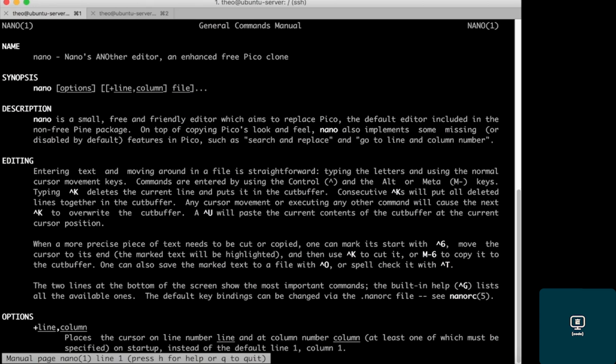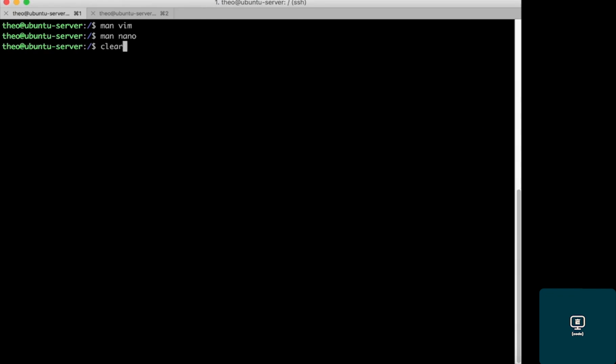There's another one called GNU Emacs, that's E-M-A-C-S, but that doesn't come by default in Ubuntu, and we're not going to cover that, but you could check that out if you want to check out another option. So let's start editing some text files.